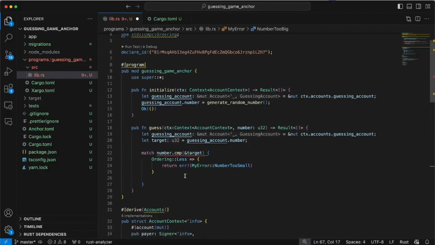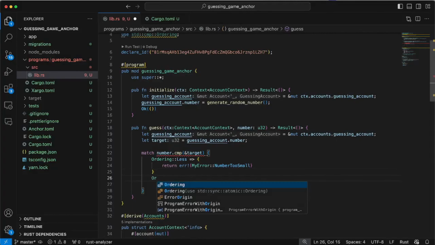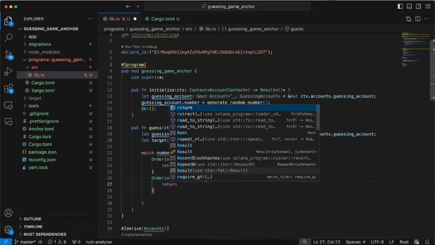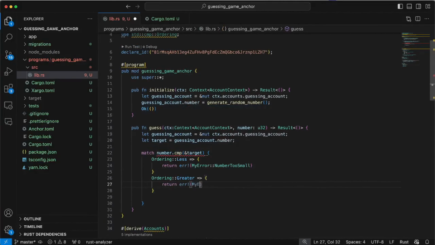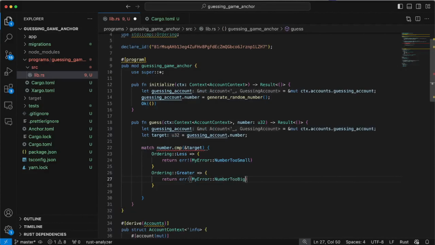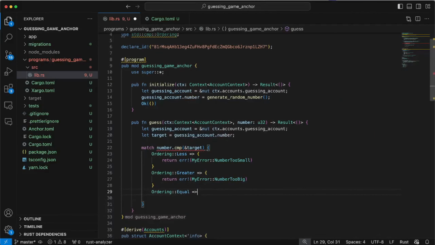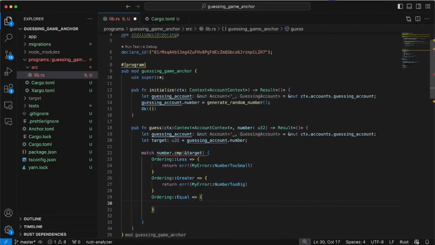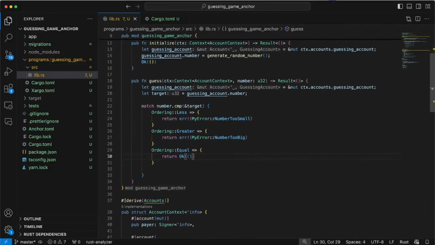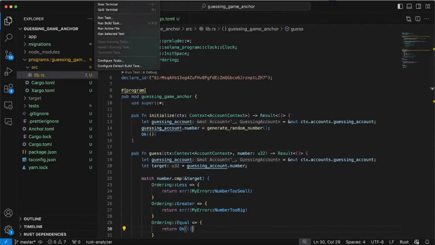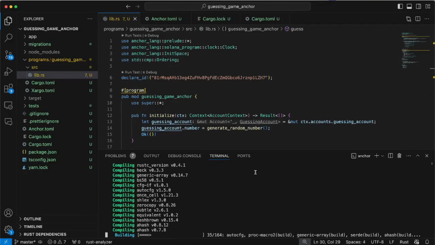Now we need to handle the custom errors defined in the error code enum. This makes it easy to return clear, readable, and structured errors that client applications can handle. And if the numbers are equal, if the guess is correct, we return OK, indicating success. The guess was right. Anchor build.